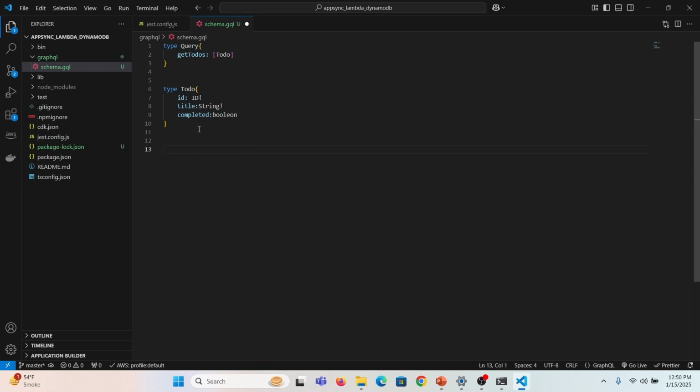Now we will write our mutation. Mutation is used for adding, deleting, and updating data in the database. So we write the keyword Mutation. In Mutation, first we have a field called addToDo, and addToDo will take a parameter called todo. What kind of data is the todo? The todo has type ToDoInput, and it will also return a ToDo.